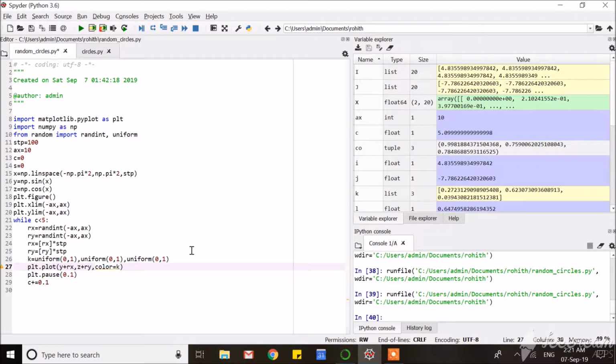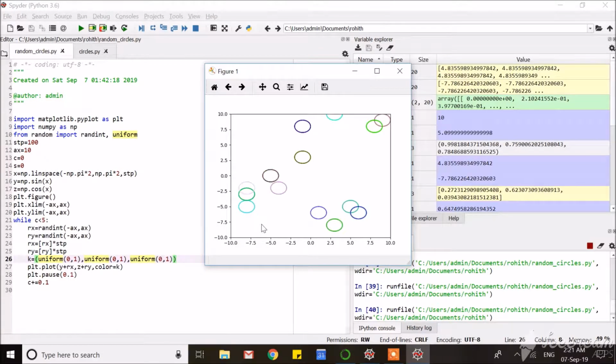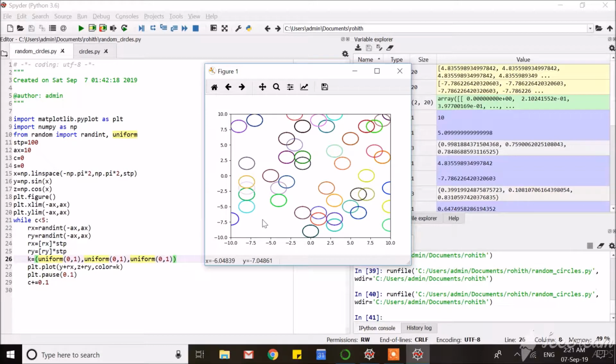So I'm just gonna name this as K and make this a tuple, and let me see, I think it should go now. Okay, see, that is gone. So now I have these colors.